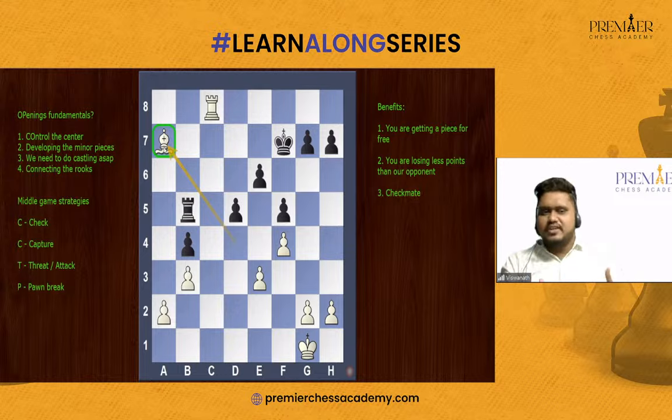And in middle game strategies, if you have a plan and you feel that you have some good moves, obviously you can go for it. At any point of time, if you are stuck in the middle game, please use this CCTP as a mantra. Definitely it will work. For me, at least, it helped in most of the situations.